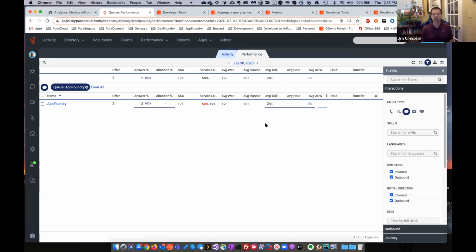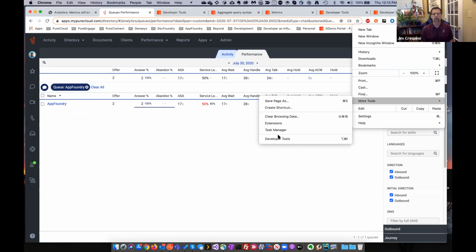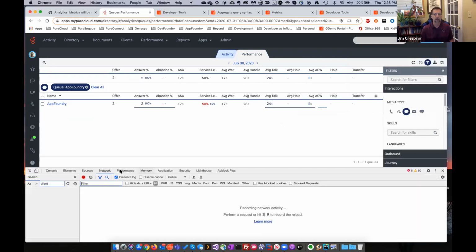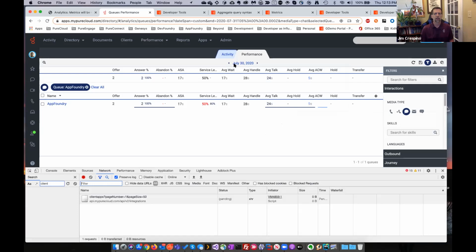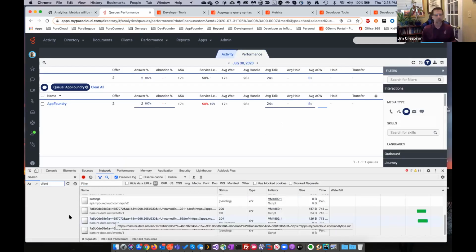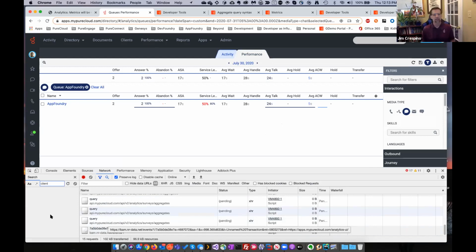And if you wanted to, you can come down here and pop open the developer tools, and you can go to the network tab. And if I change my view and come back, you can actually watch the API requests that are going up, and you can see the calls to the analytics API. We'll give this a chance to settle down.